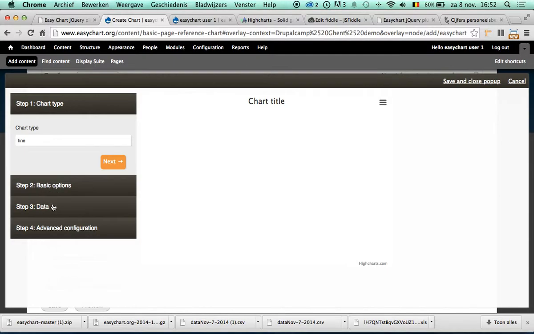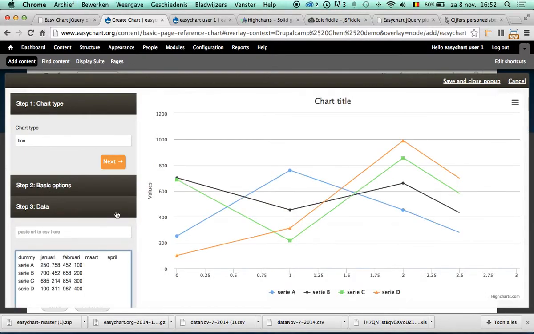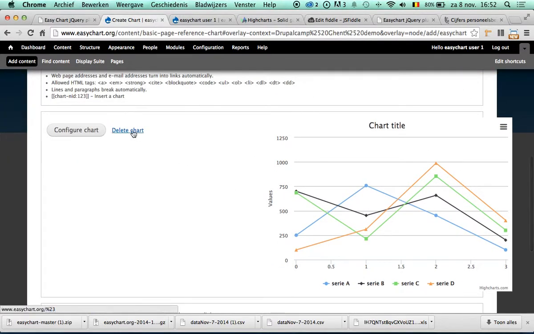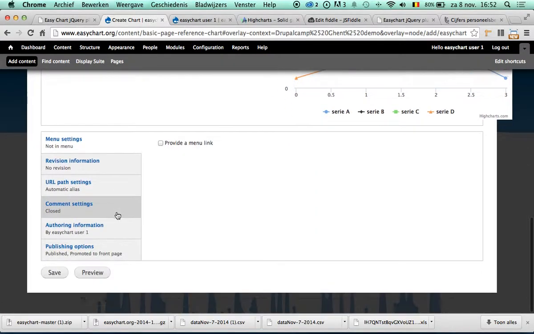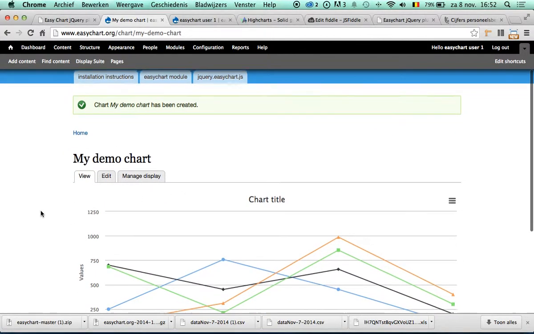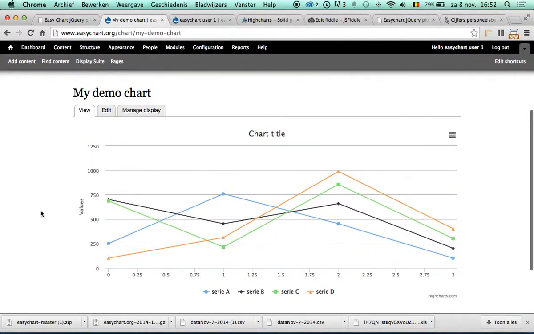I can make my chart again, save it. I get the preview next to it. I can delete it. I can configure it again. Then you get your page with the chart in it. What we did to make the integration possible is to have some public functions in the plugin that make it possible to transfer the different kinds of data back and forth between Drupal and the plugin.